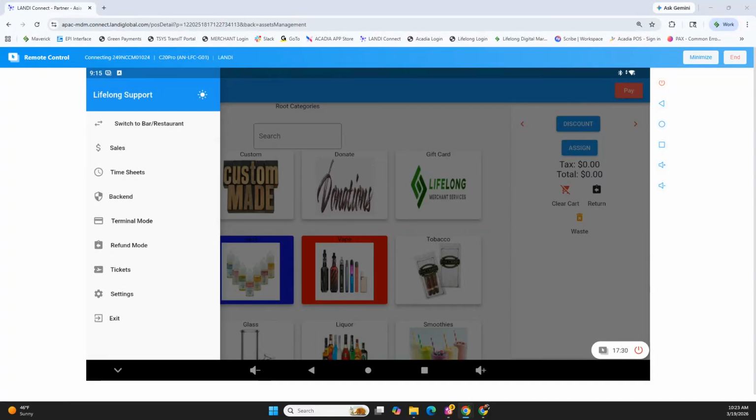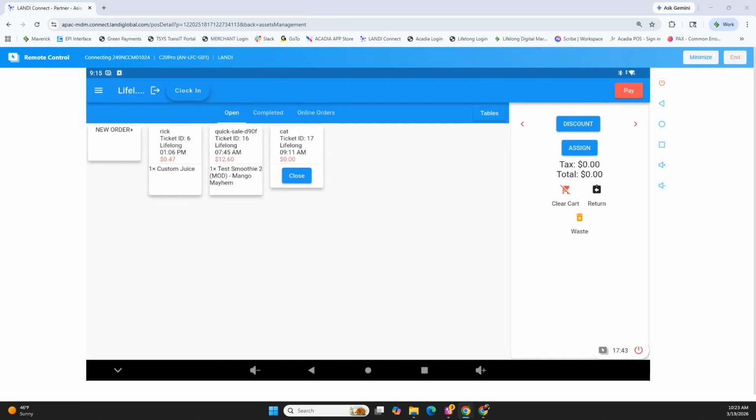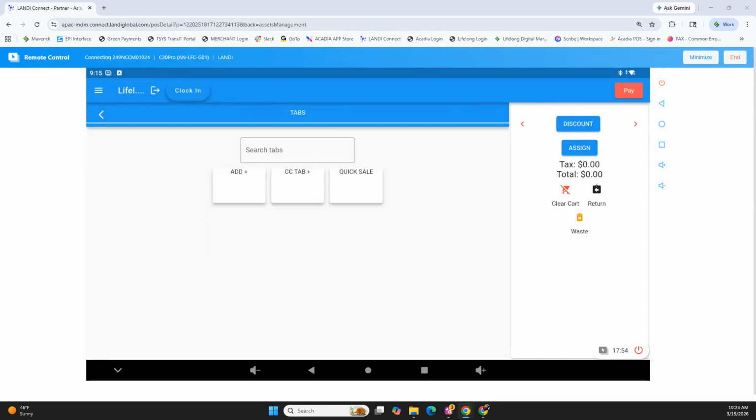Today we're going to be going over tabs, tickets, and quick sales. To do that, you will want to switch over to bar and restaurant mode. So first we're going to do that. And next you'll want to click on the tables button on the right hand side. And then you'll see the add, CC tab, and quick sale button.